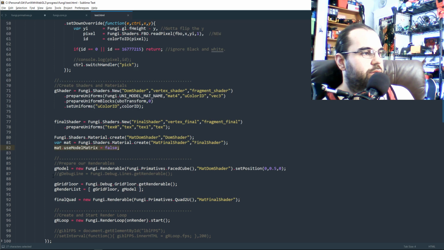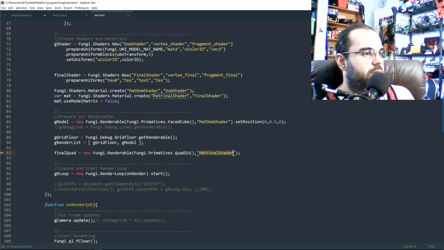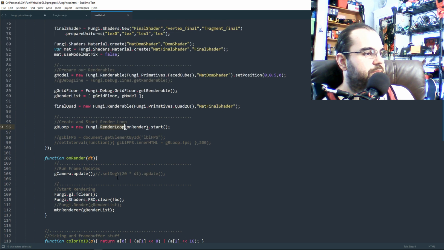So we got our G model, we got our face cube, we got our grid floor. So we're going to draw these 2 objects, the floor and our cube. And then we're setting up our final quad, which gets the final rendering, and it's our quad 2U, and here's the material for drawing it. And that stays the same.